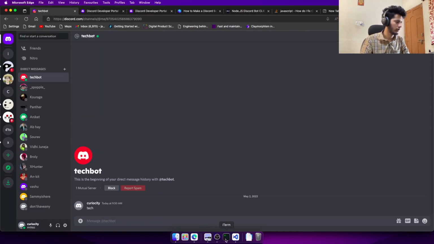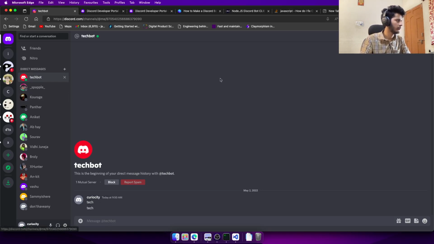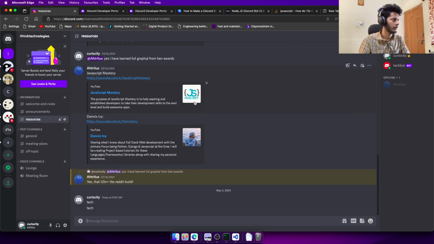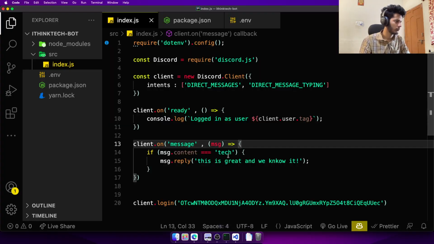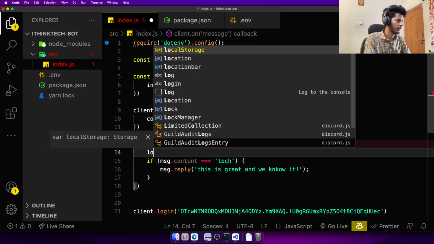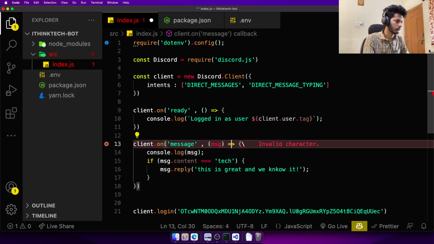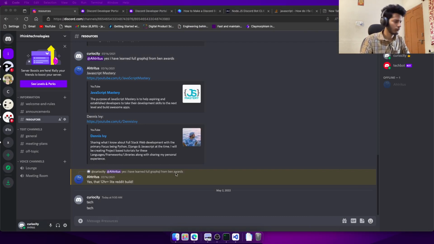I'm not sure this is working as intended, because if I write tech directly or in a group, it doesn't even respond. Is the error something else maybe which I'm doing? So messages, test. Oh, whatever the message is, just log it out. Let's see.